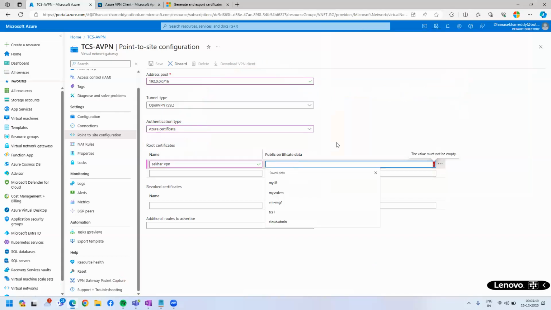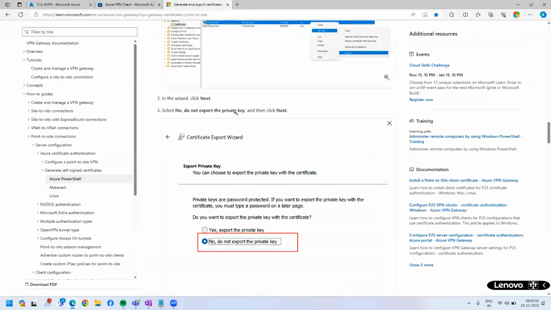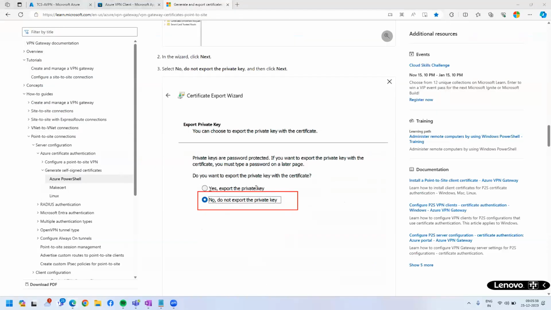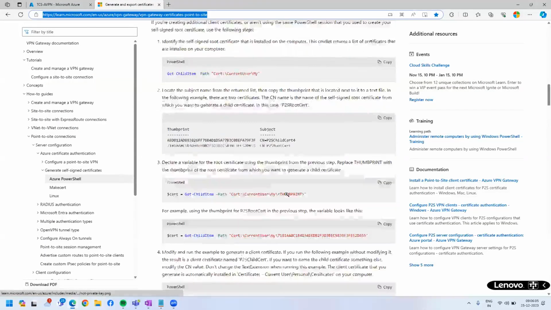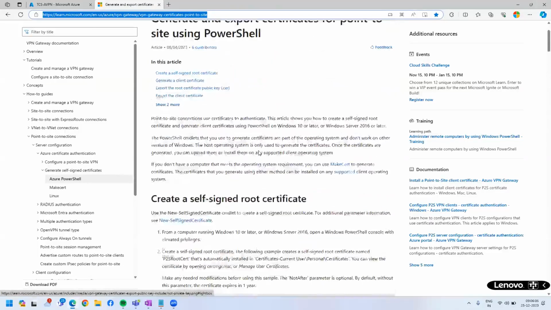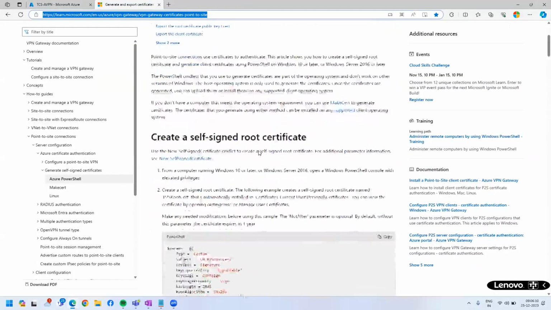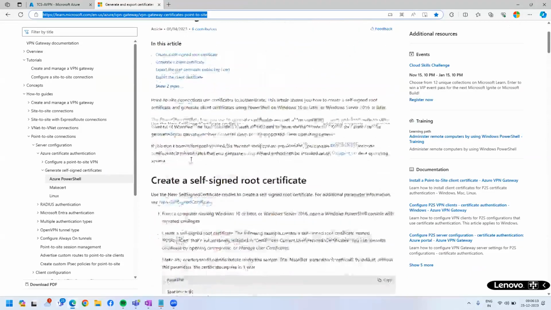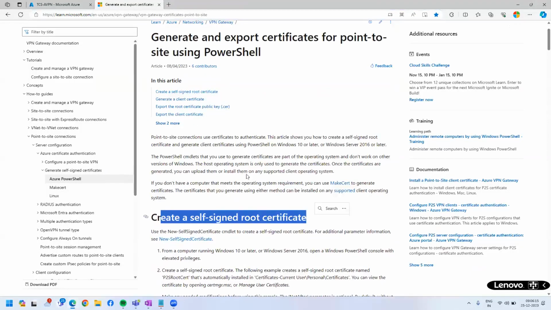So here I have to generate the certificate. How to generate the certificate? This is the one, guys. I will share the link. You can verify this self-signed certificate documentation. Have a look, it is open. This is what creates the self-signed root certificate.